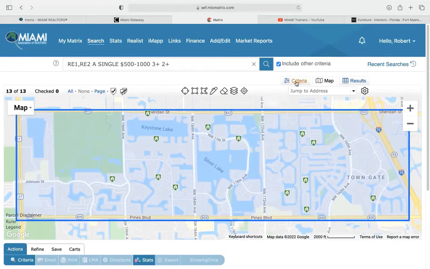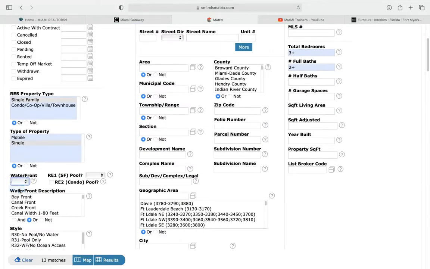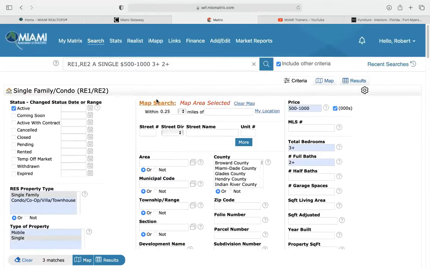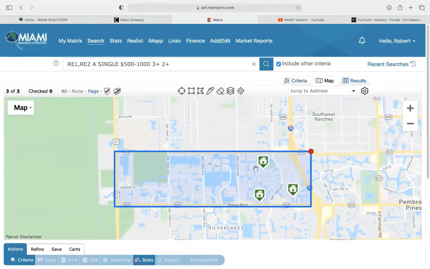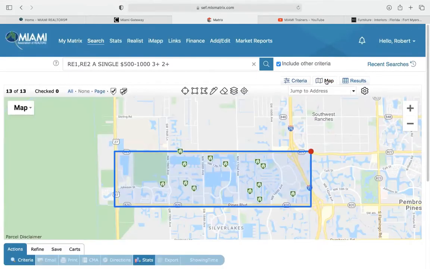You can always go back to criteria and you can select waterfront property here by clicking on yes. And I am going to be left now with 3 matches. When I go back to the map search, you will see here, I am left with 3 waterfront matches. If you go back to criteria and you remove waterfront, you're going to get back your 13 original matches inside of your map. Same thing goes with the swimming pool. If you're looking for a house that has a swimming pool, go back to criteria and select swimming pool.